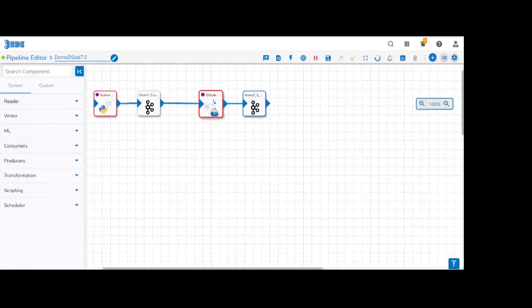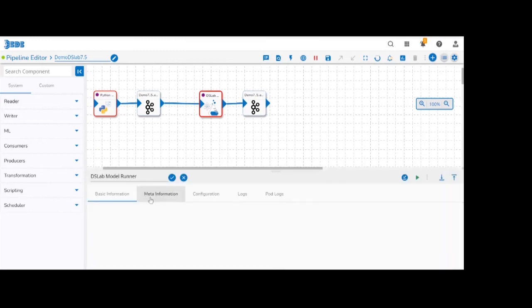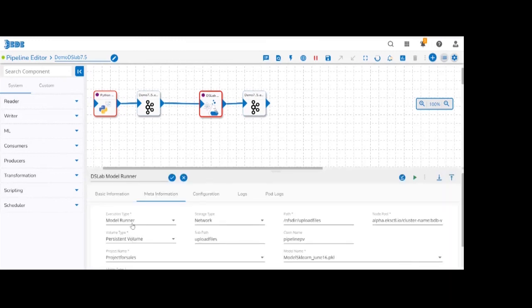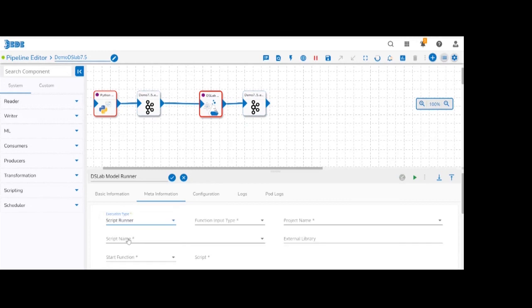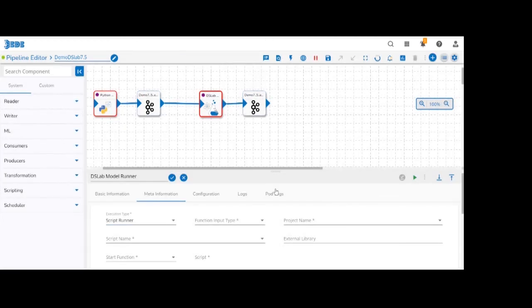Just like that, we have another option you can use as a script. So here we have the script option. When you go to the metadata, you choose a script runner and run the pipeline. Just configure it and use it. So this is a DS Lab runner.